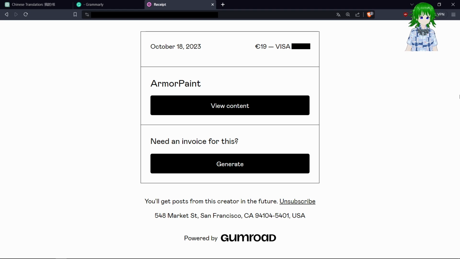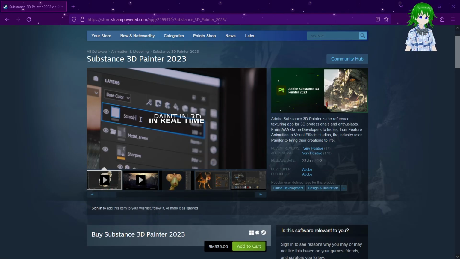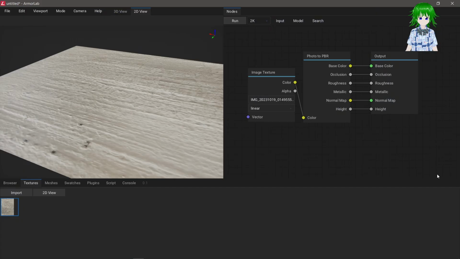I paid $20 to use Armor Paint, which costs 98.6 ringgit. At least not 335 ringgit. I am so bad at coming up with texture ideas, so I downloaded Armor Lab.